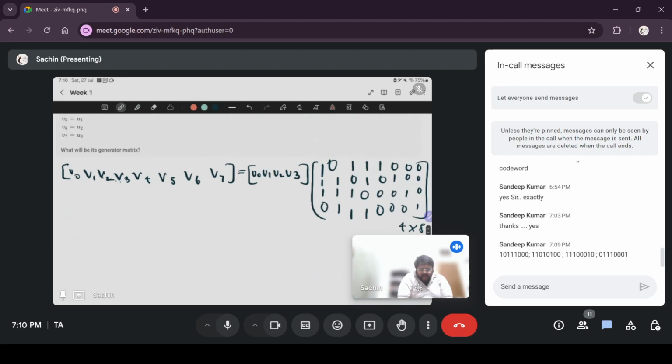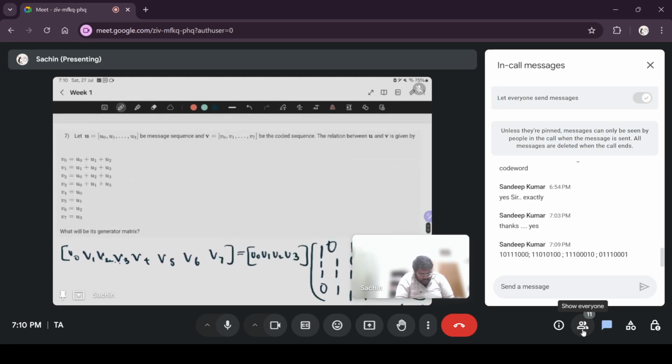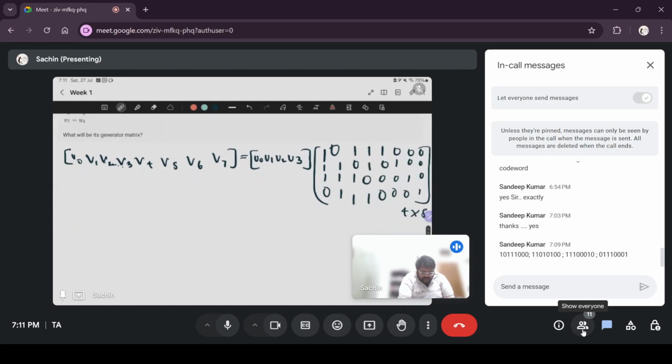Excuse me, sir. Could you please repeat the question, sir? We can't understand this sum, sir. This problem, what you have to do is write the generator matrix. We had studied in class, right? The code word will be the message symbol multiplied by the generator matrix. So you have to find out what this G is. Okay, sir.